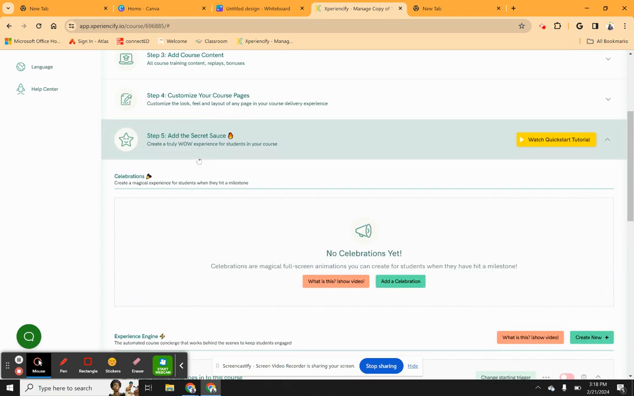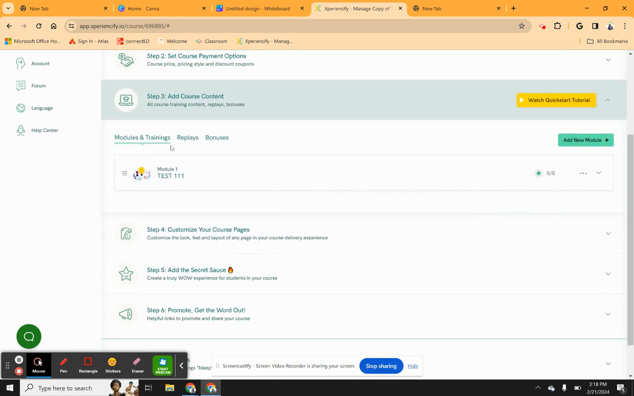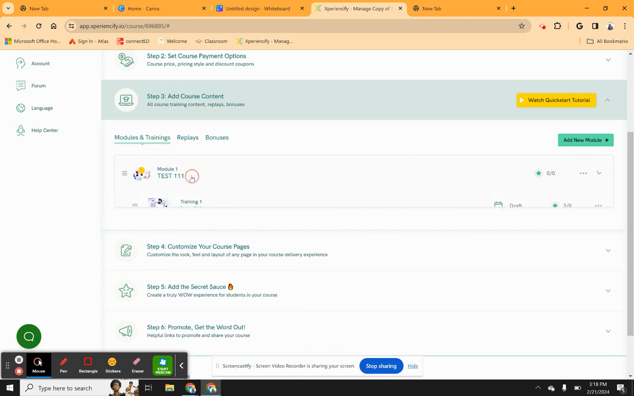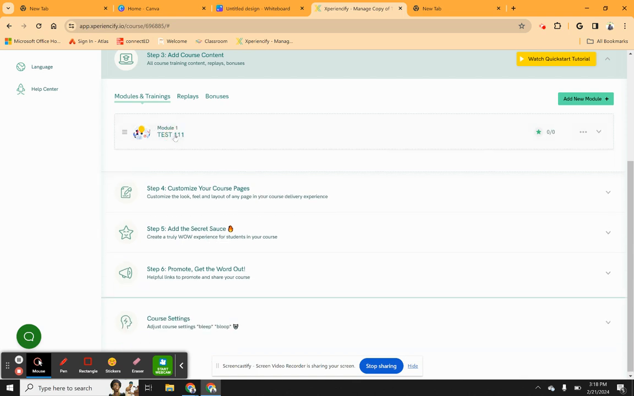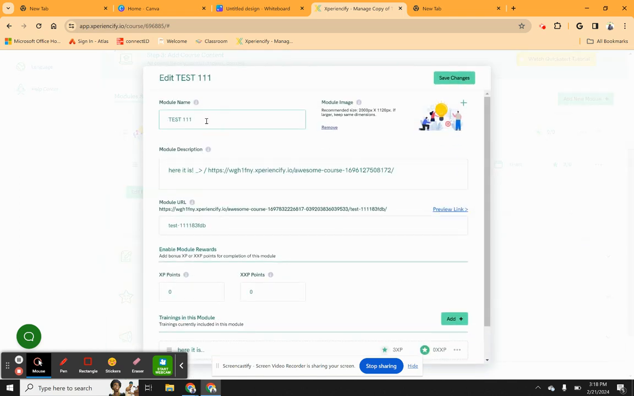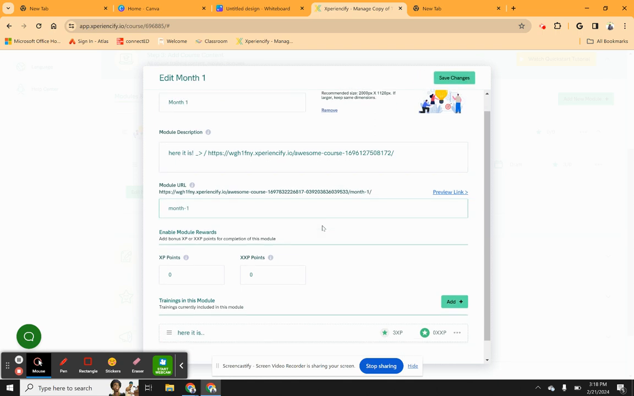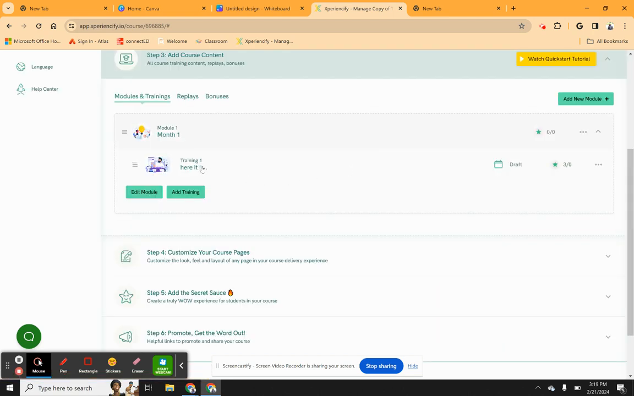So what I want to do is go to my course content, and here are my modules and trainings. Okay, so this is module test 111. Here's my training. It's called Here It Is. And remember, this is called module one. And to be honest with you, I probably should name it something else. So let me go ahead and name it month one. Okay. So I'm naming it month one, and I'm going to go ahead and save the changes. So month one is there, and then I have Here It Is, right? So now all my trainings are going to be in here.